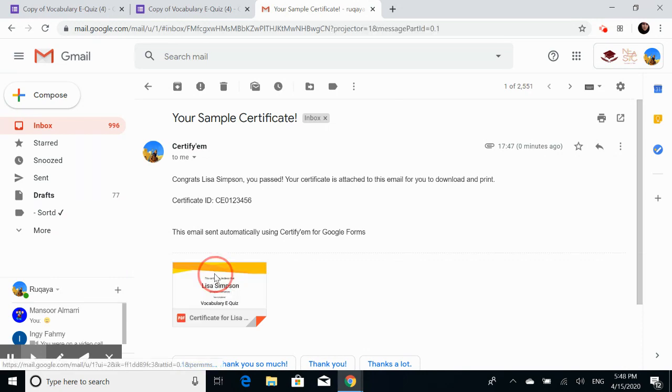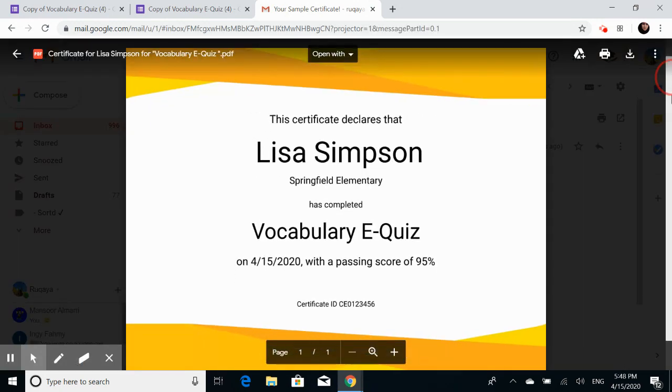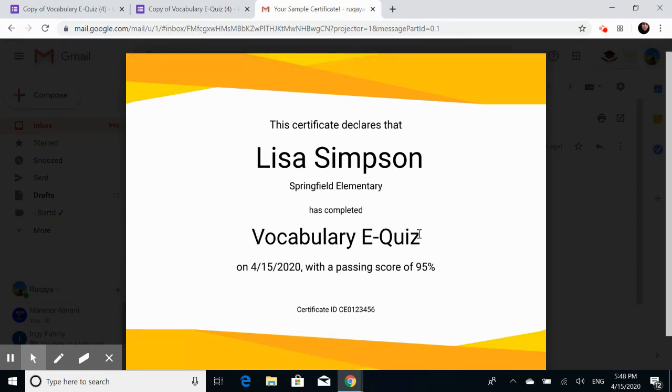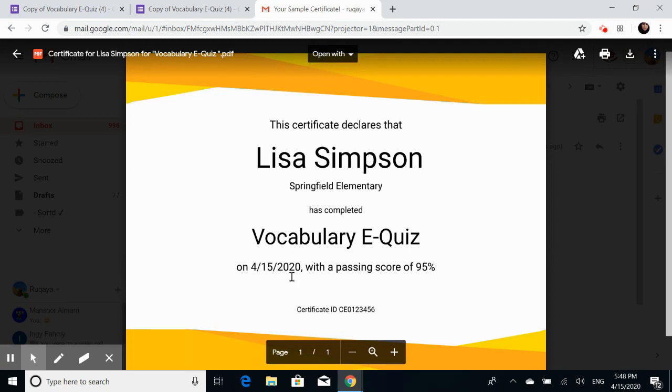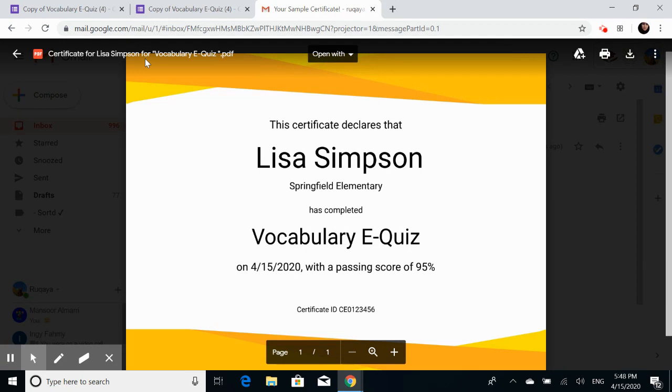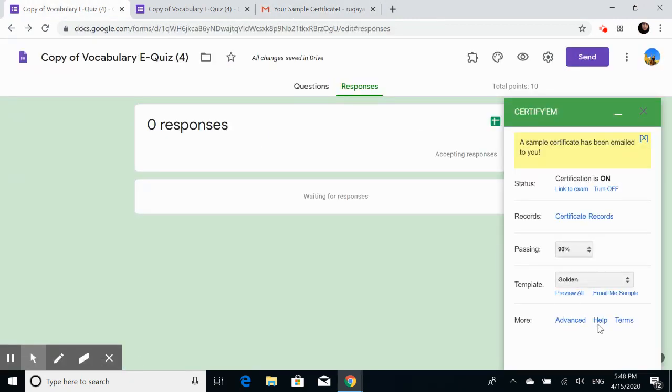So this is what the student will get when they finish and they get a 90%. They get this with their name, and this is my test, a vocabulary quiz. And this is the date of today, and the score is, for example, 95%. Okay, let's go here and that's it.